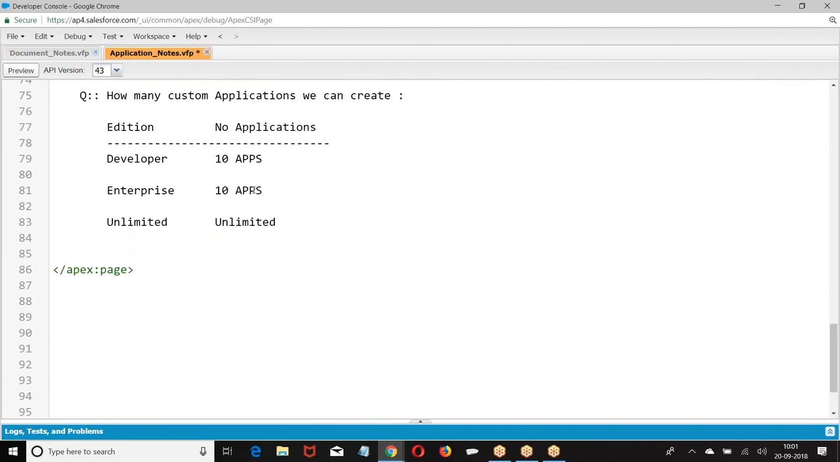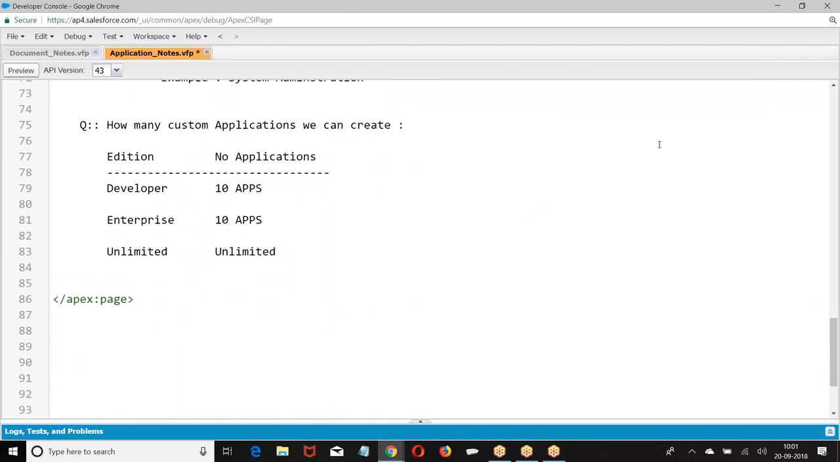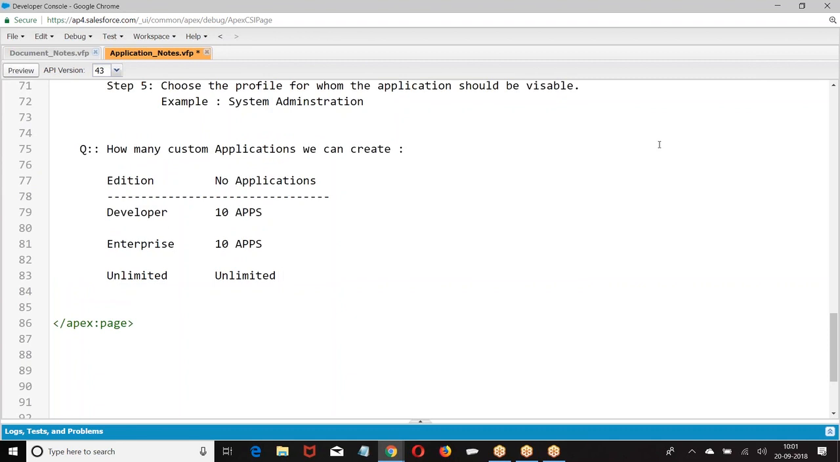Satish, if you have created one Lightning app, will it show in the Classic as well, or vice versa? See, Lightning applications will not be visible in Classic. Classic applications will not be visible in Lightning. The structure is different. Lightning is a single page application, Classic is multiple pages. The system will not convert it. You need to manually convert it.